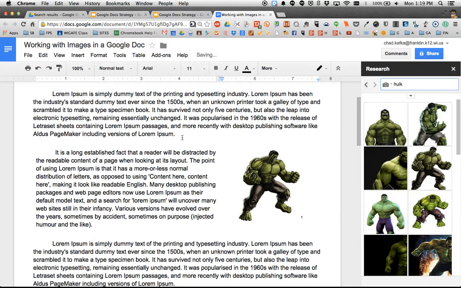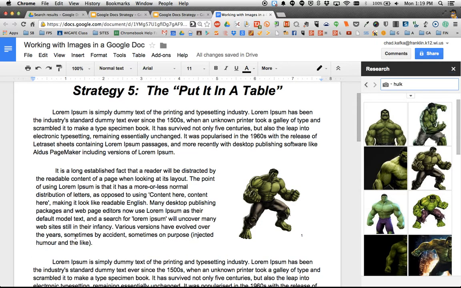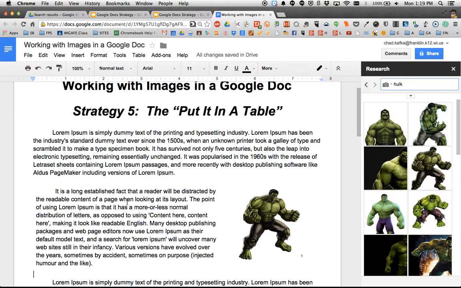Hit OK. So now it looks kind of nice, right? It looks a little bit more like a paper that has a nice image off to the side. So you can put the image in a table and then turn the border to 0. That's another strategy you can use for inserting pictures in your Google Doc. Done.